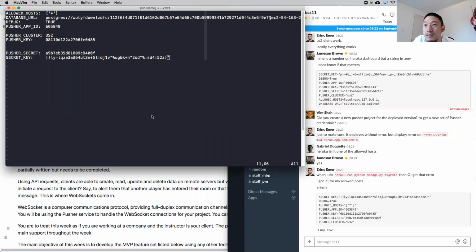Cluster. I was looking at the source code for Pusher. There's no weird check for the app ID. It just compares the app ID directly. It doesn't have any other weird conditions in there.